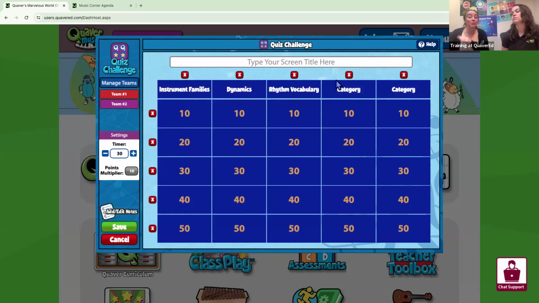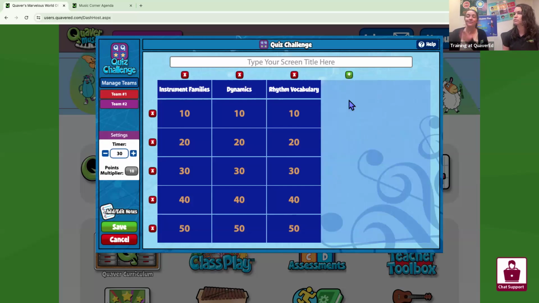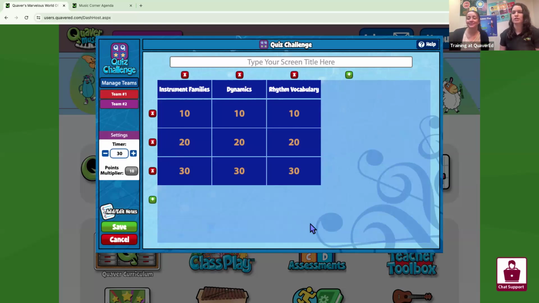So we can always get rid of categories. If we only wanted 3, if I just hit these red X's, now we don't have to worry about those other ones. Lovely. We could also do the same thing. If you didn't have 5 questions for these and you wanted maybe 3 questions per category, you can take off a couple of rows there as well and add on. Totally customizable for you there.